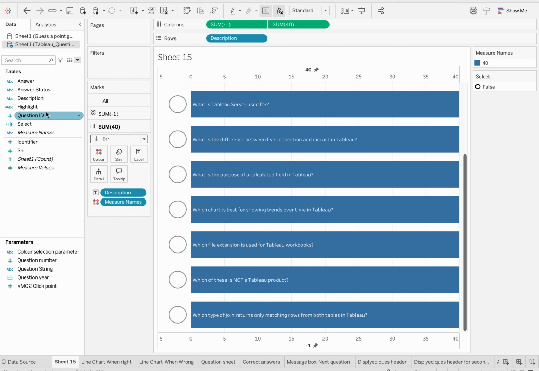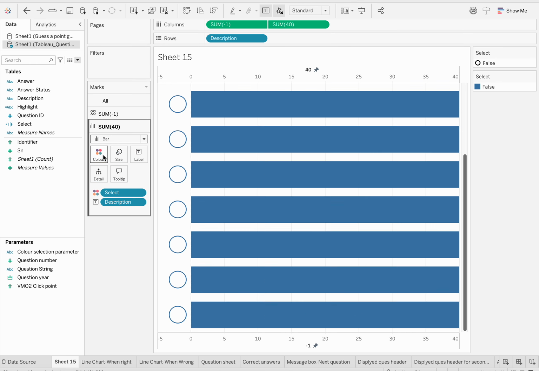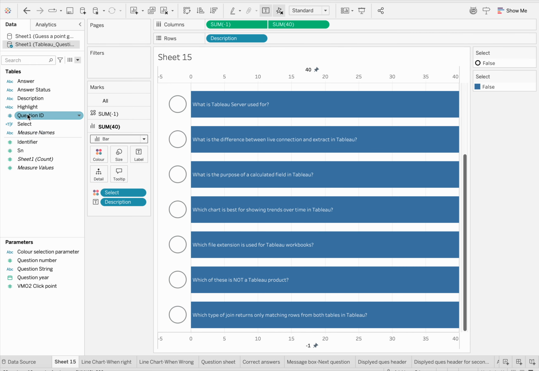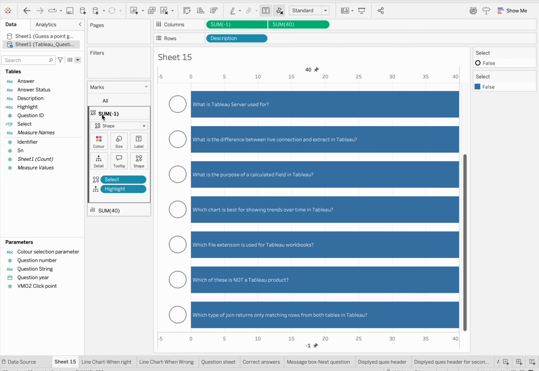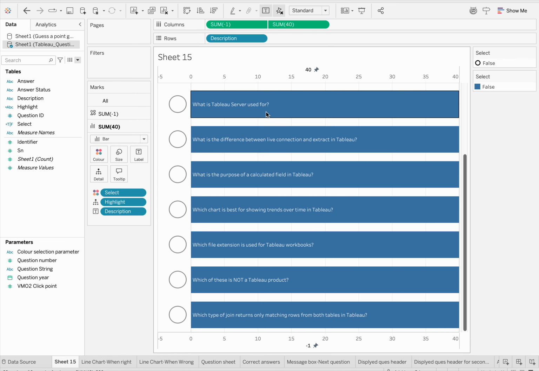So I'll come in here and change. Yeah, we have description already. I'll remove the measure name and I'll put select into color, and I'll put the highlight into detail because I just want it in detail. So what you don't want in the view, you can just put in the detail. You don't want it to build the view, but you just want it to work with the view. You put it in detail.